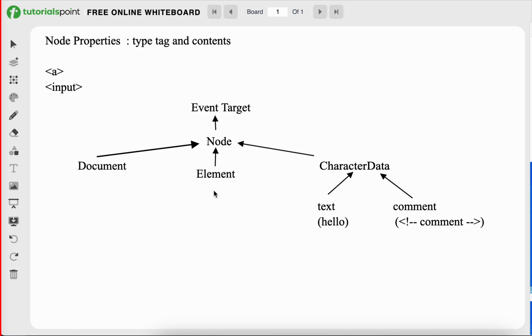Okay, a browser supports not only HTML, but also XML and SVG. So the Element class serves as the base for the more specific classes called XML element and SVG element. As of now we don't need them here, the SVG element and XML element, and the HTML element also.